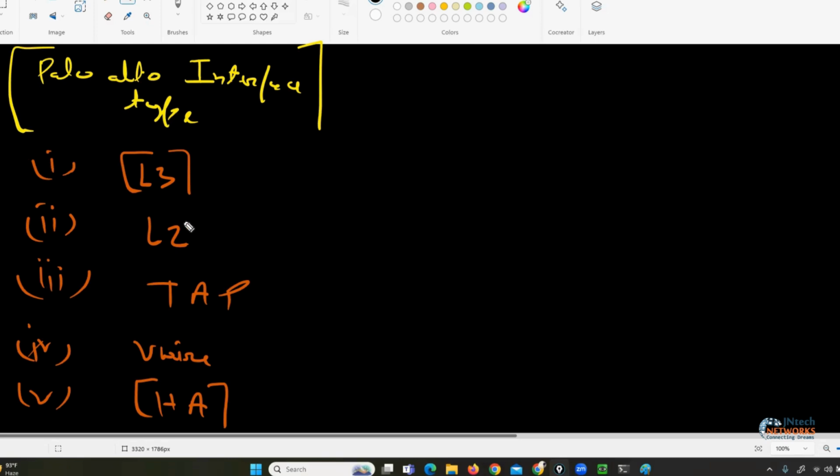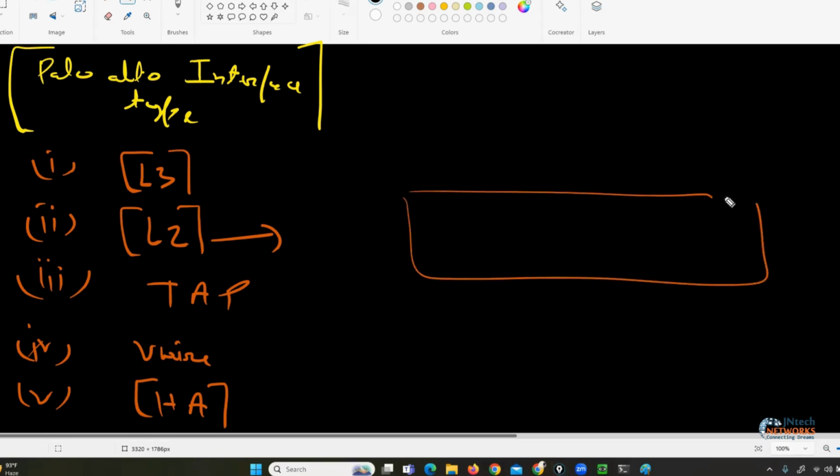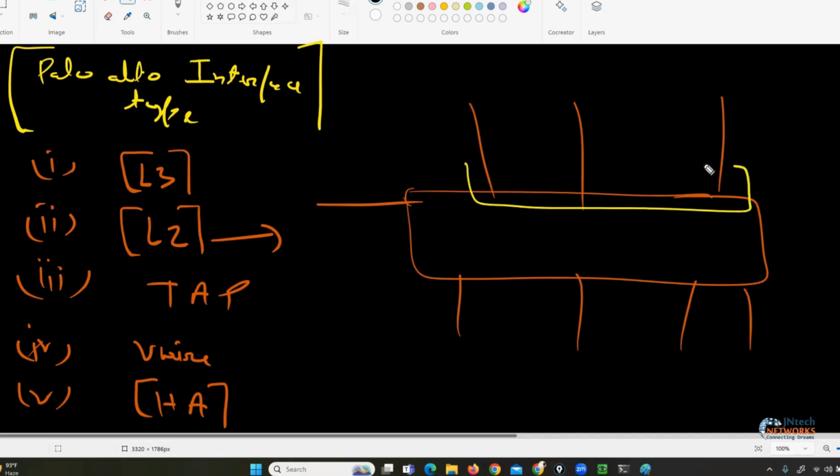What about layer 2, the L2 interface? It's a switch port. For example, in my Palo Alto firewall device, I have multiple data interfaces, and these three interfaces I want to use as a normal switch port. So you can use this interface type as a layer 2, L2 interface type.